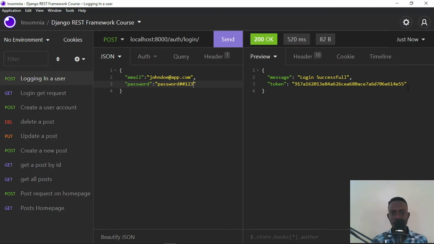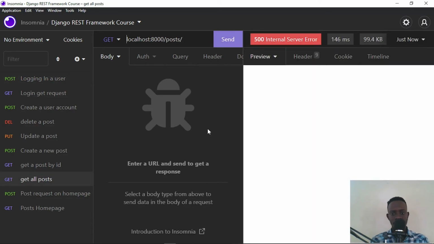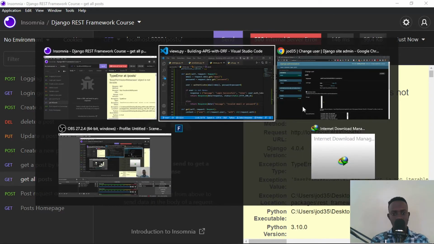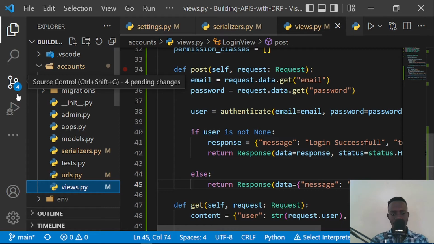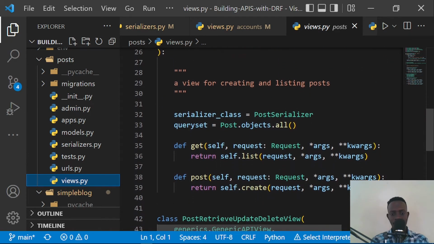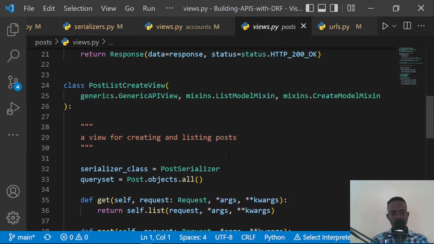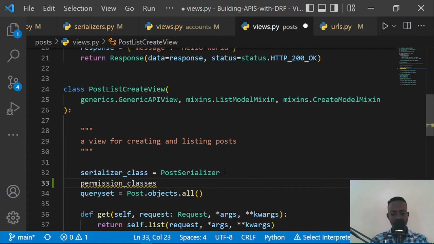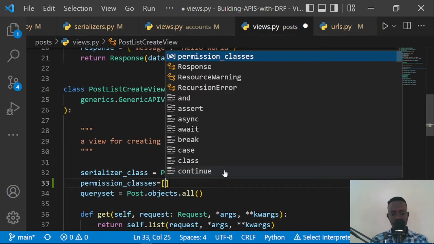Now let us try to access some of the endpoints that are created. So when we go to the endpoint for getting all our posts for now, when you send this request, we actually see that we do not have permissions set. So to do that, we are going to go back to our post views, and within them, access the view for returning all our posts. Right within our PostListCreateView, I'm simply going to add a permission_classes list, and this is going to be a list of permission classes.